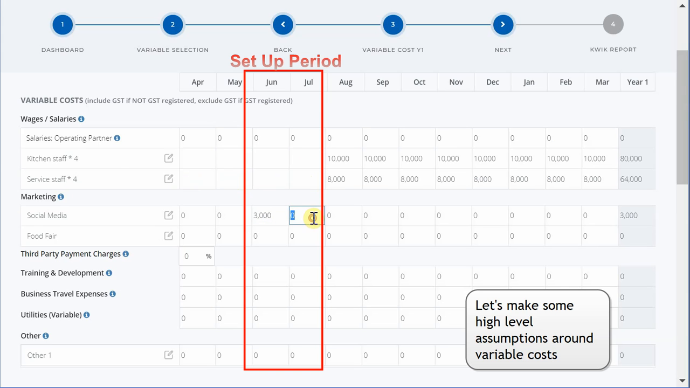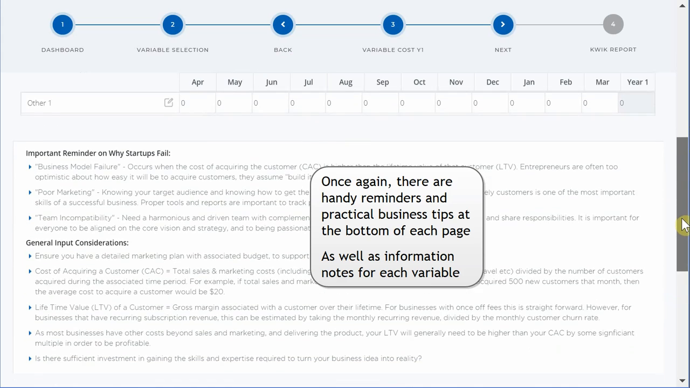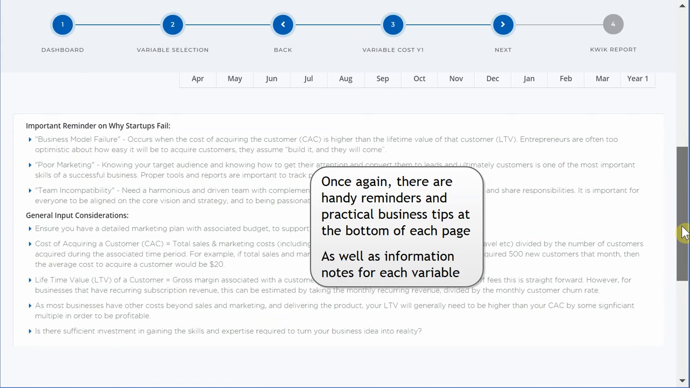Next, let's input some spend on marketing activities to underpin our sales projections. Then third-party payment, variable utilities, and finally some training budget to ensure our staff have the basic food handling and preparation knowledge. Once again, there are handy reminders and practical business tips at the bottom of each page.